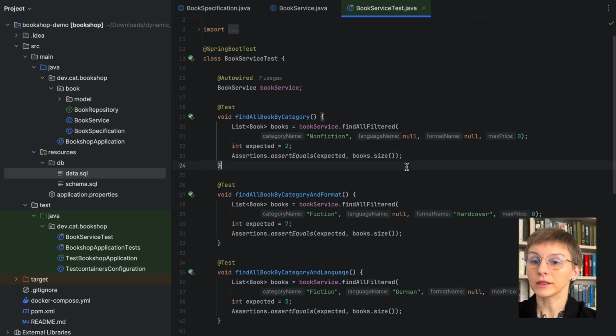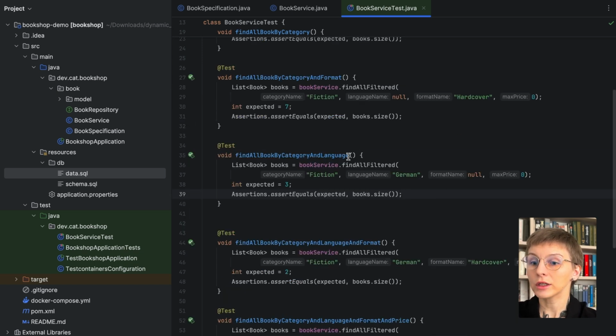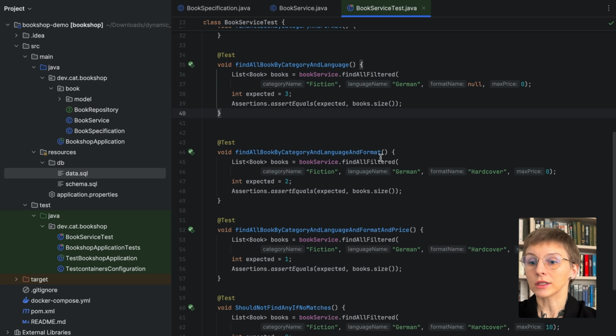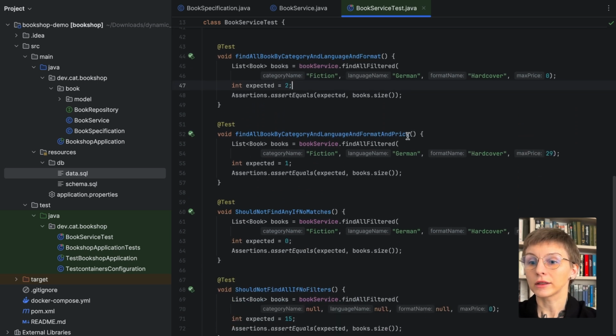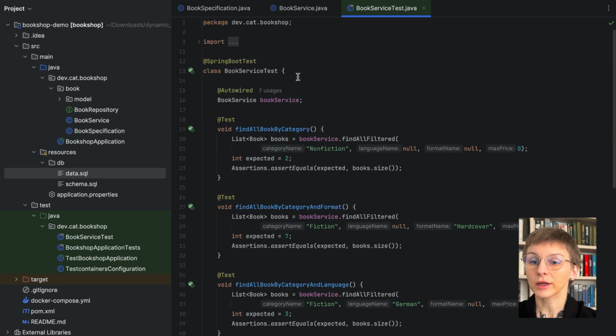Then we are finding the books by category and format, right? Then category and language, category and language and format, right? So we are trying different combinations here. And finally, we are passing all 4 filters. And then it's very important to check that if there are no matches, then the empty list is returned, right? That there are no errors. And finally, the implementation should find all books if no filters were passed. So, right, you can see that there are nulls everywhere, and we're expecting 15.